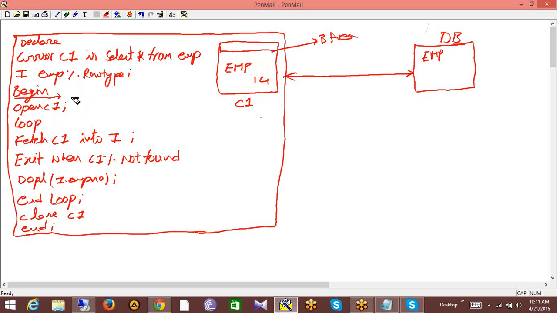Okay, open door. So first I want to open the C1. Now I want to open this one. So the system is going to open this respective cursor. Once it is open, the machine is going to enter into the cursor. Here in this cursor we have an employee table and also we have 14 records, right?